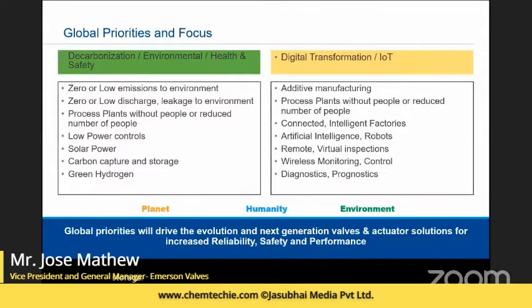And if I move to the right, there is a lot of discussion about digital transformation, Internet of Things, and a subset under that, additive manufacturing. Again, process plants without people, I talked about on the left-hand side. What about connected intelligent factories for manufacturing the products? AI and robots, another topic. Virtual inspections, remote inspections, wireless monitoring control, diagnostics, prognostics. There's a lot of talk of prognostics now because if you can get advance notice of an event before it happens, that helps the plant.